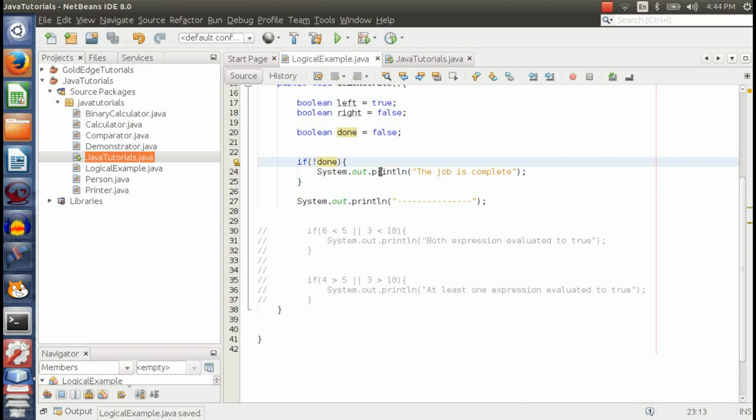So what am I doing here? I'm saying, what is the value of done first? The value of done is false. So I'm saying not false. If something is not false, it means it is true. So not simply changes false to true, and this code inside the curly braces is evaluated.